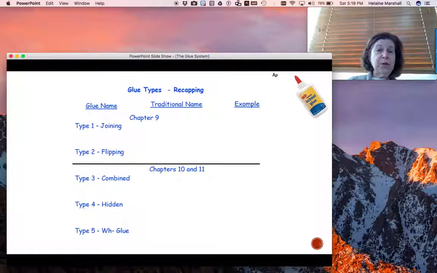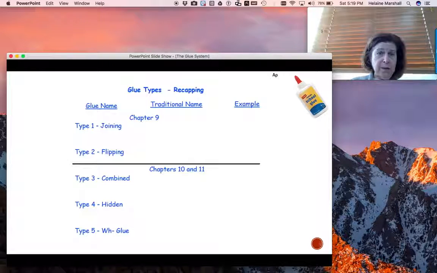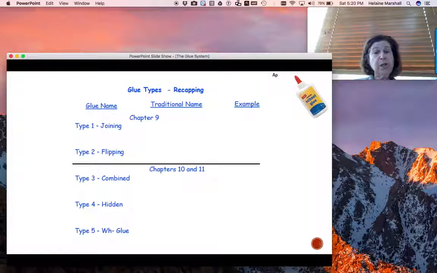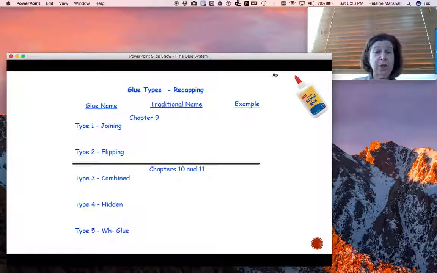All right, so to recap this with the chapters of the textbook that we are using now, chapter 9 talks about type 1 and type 2, joining and flipping. And you can fill in this chart with the traditional names and an example. It's kind of a good study guide for you. And then types 3, 4, and 5, that's what's discussed in chapters 10 and 11 on relative clauses and noun clauses. Chapter 9, of course, being about compound sentences and adverbial clauses. So you have the traditional terminology and the glue terminology.